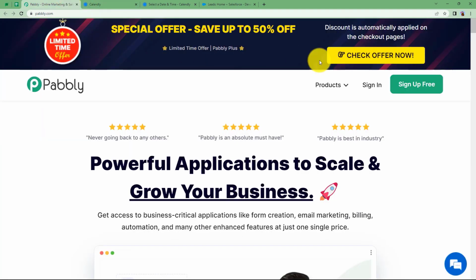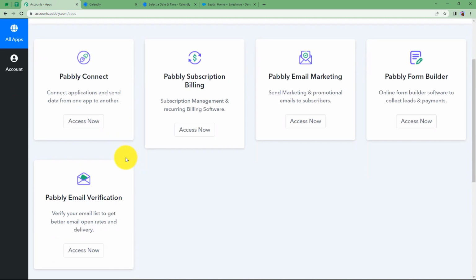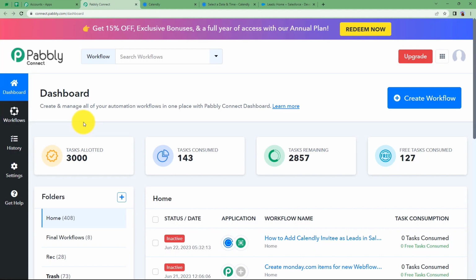Let us quickly sign in to our account. That will take me to this page where I can see all the applications provided by Pabbly, and we are going to use Pabbly Connect to create this automation. Click on Access Now and we will reach the dashboard of Pabbly Connect.